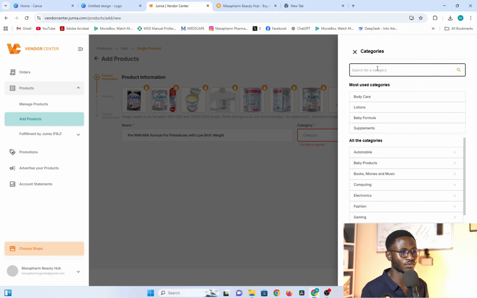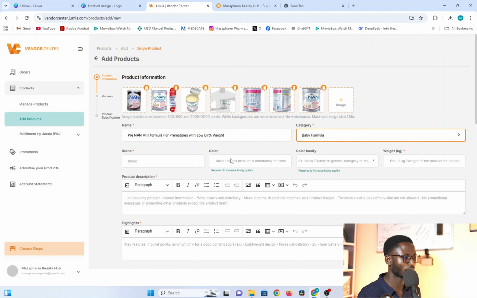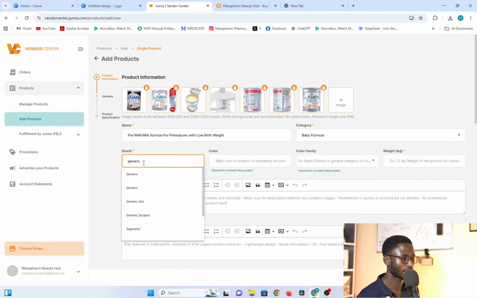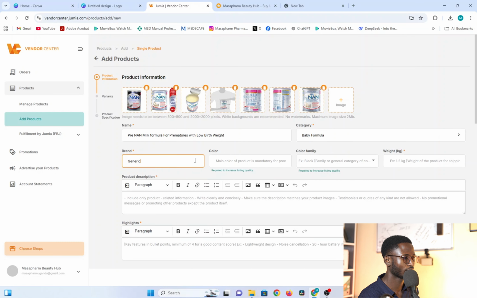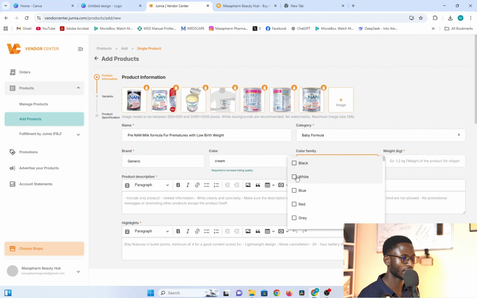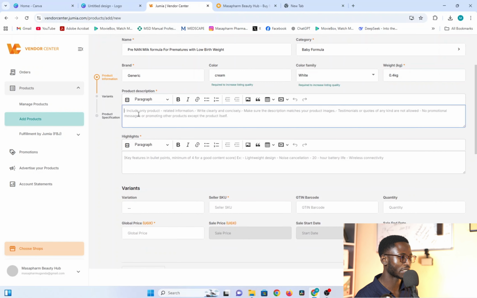So when it comes to products, we are going to come here and say baby formula. This is a baby formula. Okay. When it comes to brand, we shall say generic. When it comes to color, we can say it is cream. Please add these things here. You can set it as white color family. Kilogram, this is up to 400 grams, which is I think 0.4 kilograms. You let me know if I'm wrong. Mathematics is not my good friend.